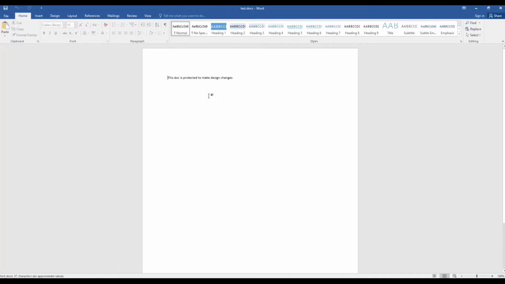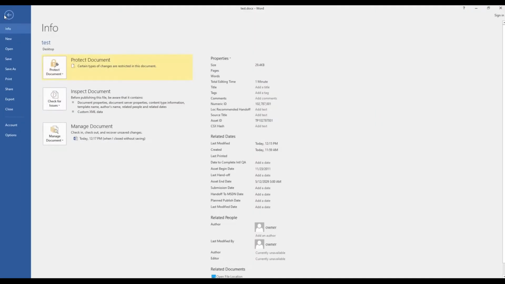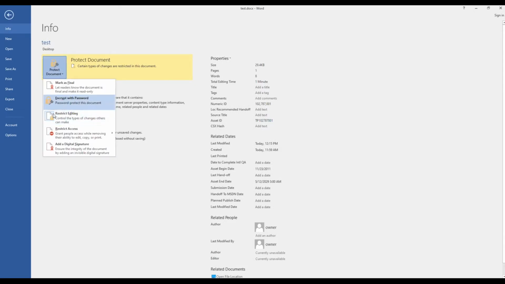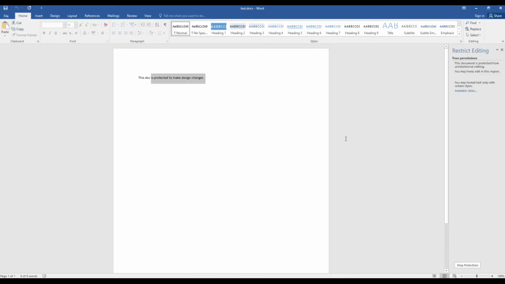I can still open up the document, but as you can see, if I want to change this to blue color or change the font size, everything's locked because whoever has this document enabled restricted editing on it with a password. So to unlock it, we would need to know that password, but we don't know what that password is.